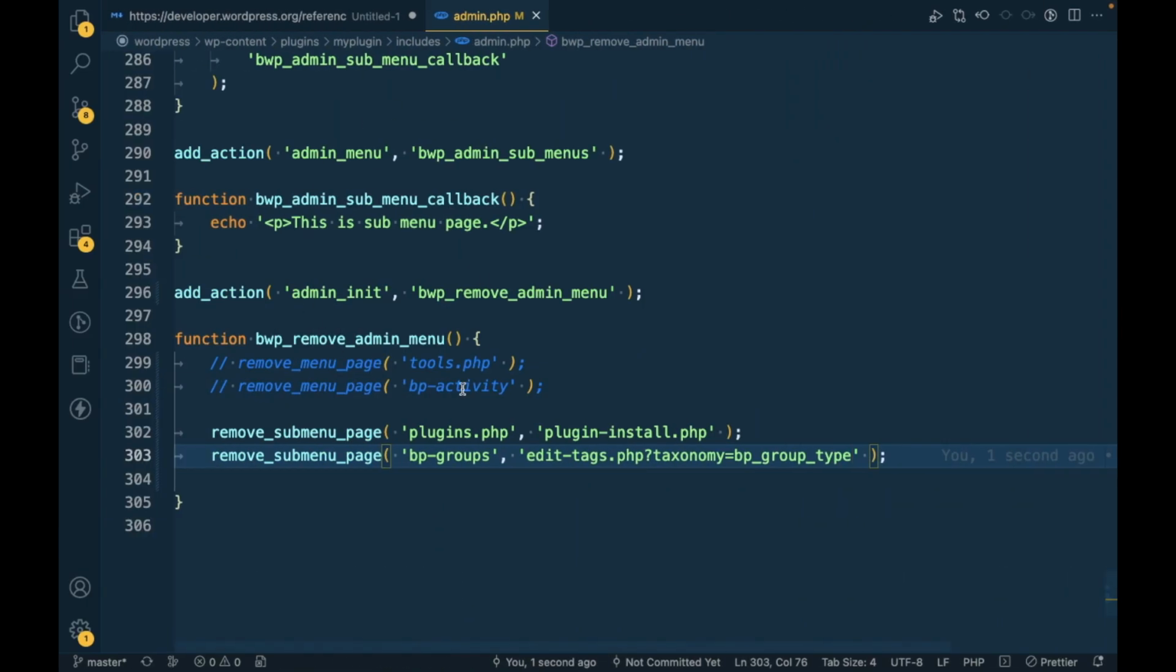So this is how you can use remove_submenu_page.